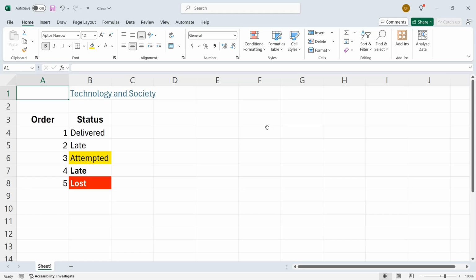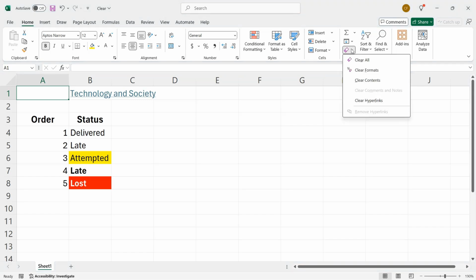One final thing that I will note is how to get rid of hyperlinks. You'll note that I have in cell B2 a clickable link that goes to the Technology and Society homepage. If I want to get rid of hyperlinks, I have two options. The first is to click Clear, and then click Clear Hyperlinks. And I'm going to hover over Clear Hyperlinks so we can read the tooltip. Clear the hyperlinks from the selected cells, but the formatting is not cleared.